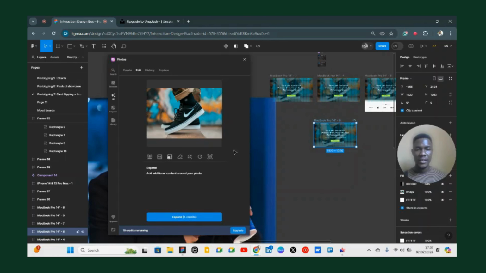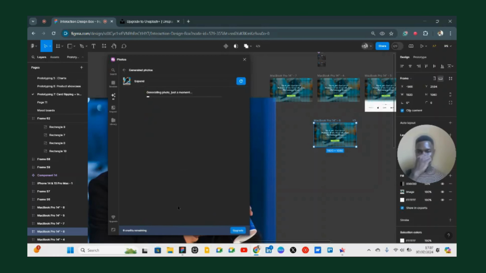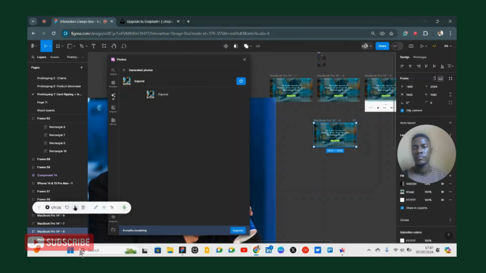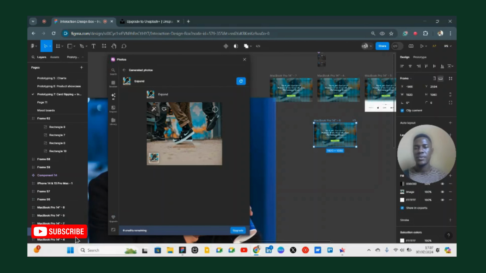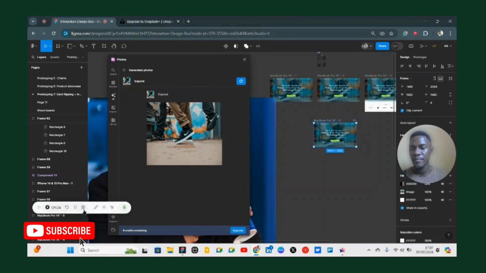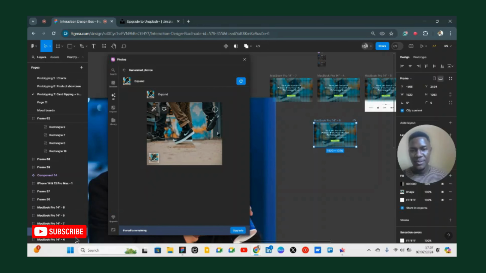Let's see. So let's say expand. Oh, okay, I click on the button here and it's generating the photo. Just a moment. Let's see what it does. Taking a bit of time. So this is what it did. Wow. This is beautiful and I think it's very helpful.